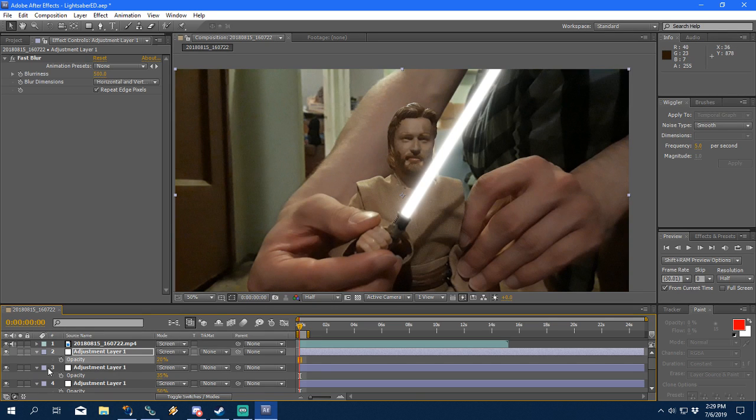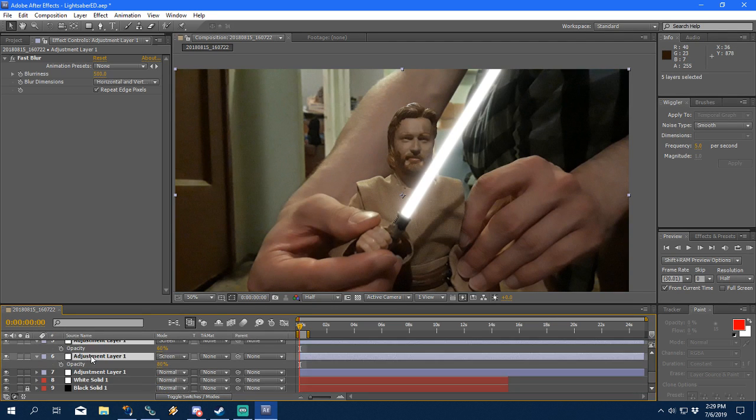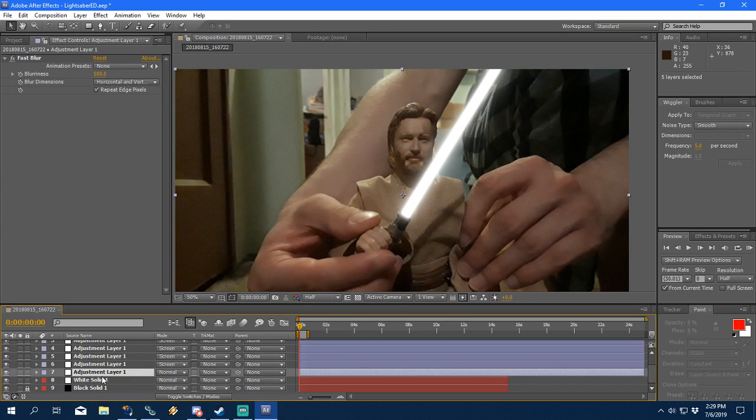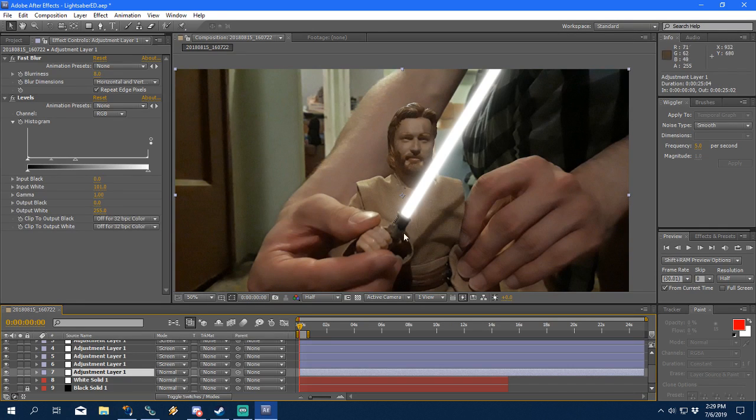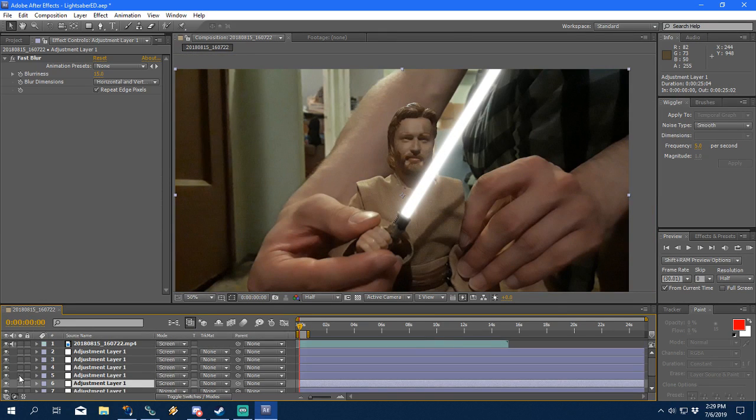So, it's not super bright, but it'll get the job done. So that's one method of doing the blade glow. The other method, I'm going to turn all these off.